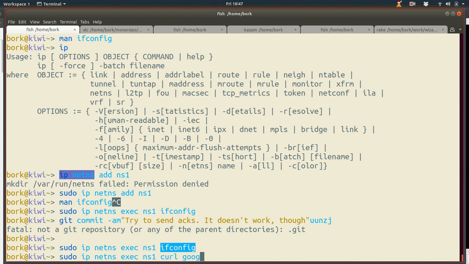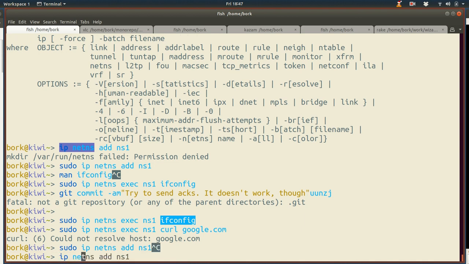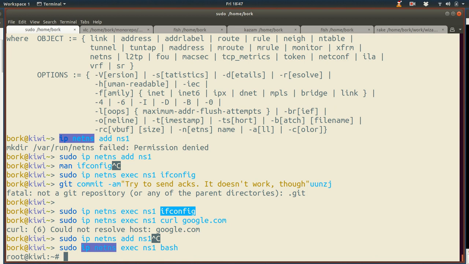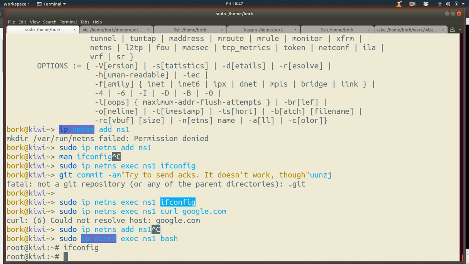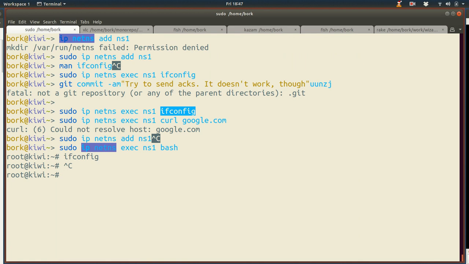Like if you do curl google.com, it's not going to work because it doesn't have any networking set up at all. A fun exercise you can do is to start with a blank network namespace and try to get it to work. I did this once and wrote a blog post about it. And you can also just do ip netns exec ns1 bash, and that will give you a shell where you can start adding things and playing around.